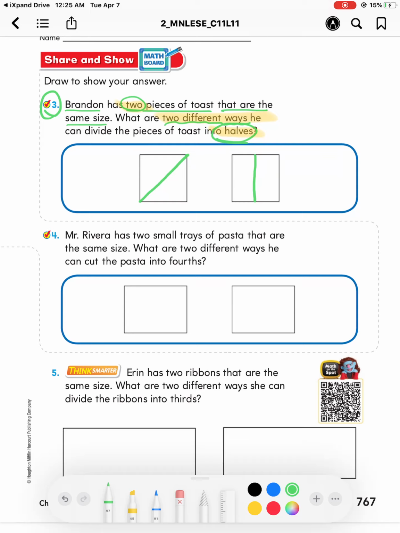Now this is so easy now. In question number 4, Mr. Rivera has 2 small trays of pasta that are the same size. What are 2 different ways he can cut the pasta into 4/4?